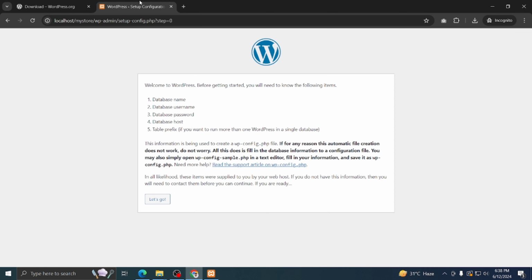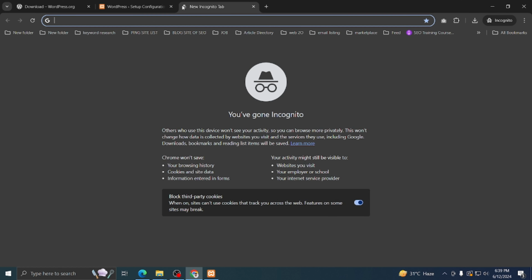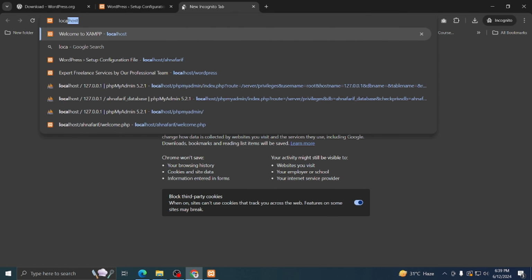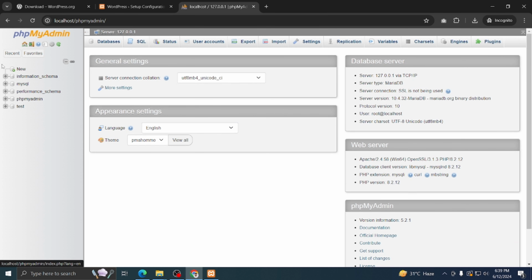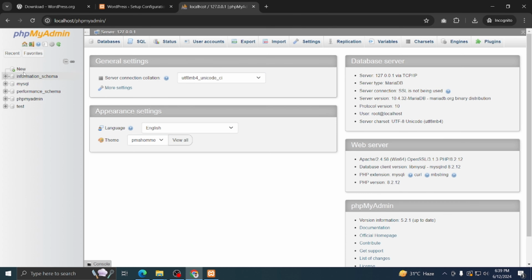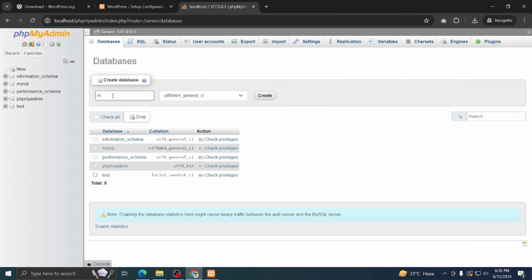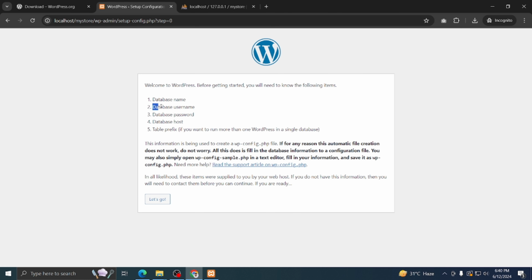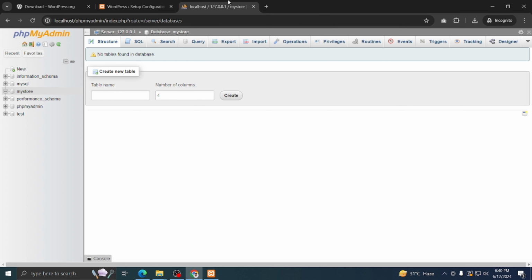To create the database, we have to open the MySQL server. I am going to open the browser to access MySQL. You can see here some existing databases, so we have to create a new one. I am creating the database with my store name. Next, we have to create a database username.